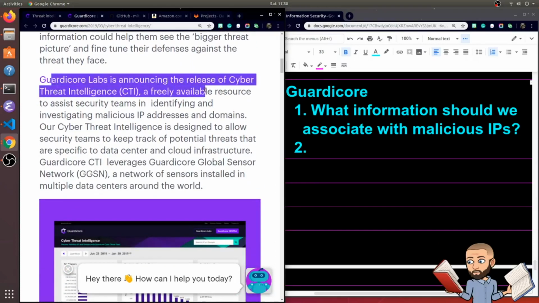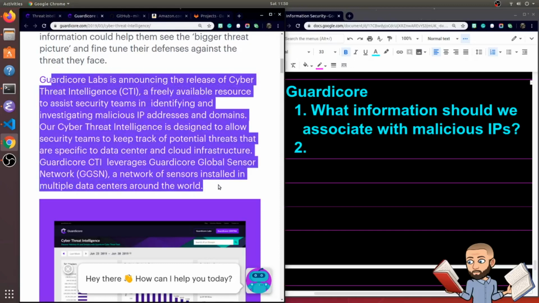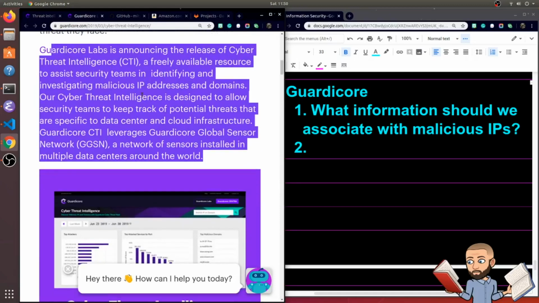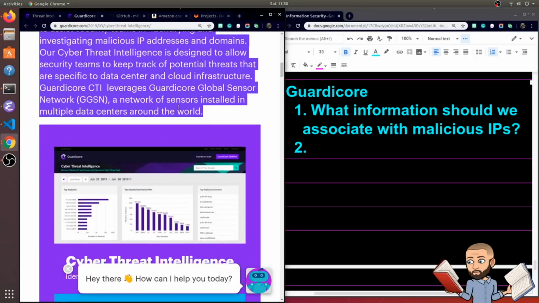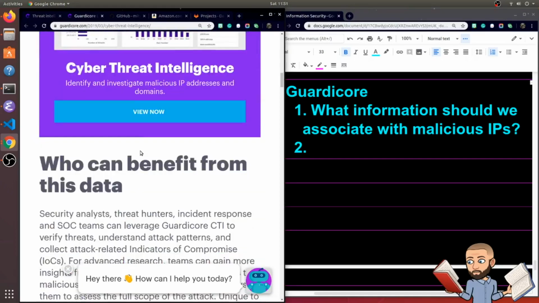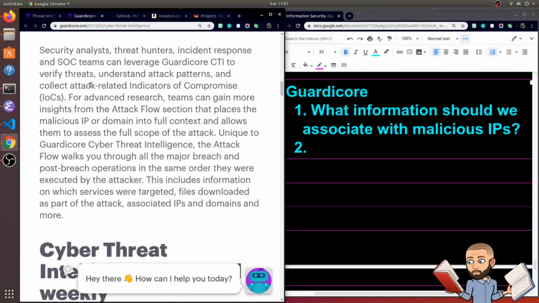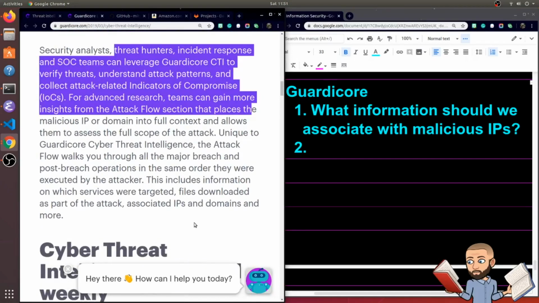Now, Guardicore Labs is announcing the release of Cyber Threat Intelligence, CTI. It's a freely available resource to assist security teams in identifying and investigating malicious IP addresses and domains. Our Cyber Threat Intelligence is designed to allow security teams to keep track of potential threats that are specific to data center and cloud infrastructure. Who are they imagining will benefit from this? Well, security analysts, threat hunters, incident response, and SOC teams. And what they're doing is verifying threats, understanding attack patterns, and collecting attack-related indicators of compromise.